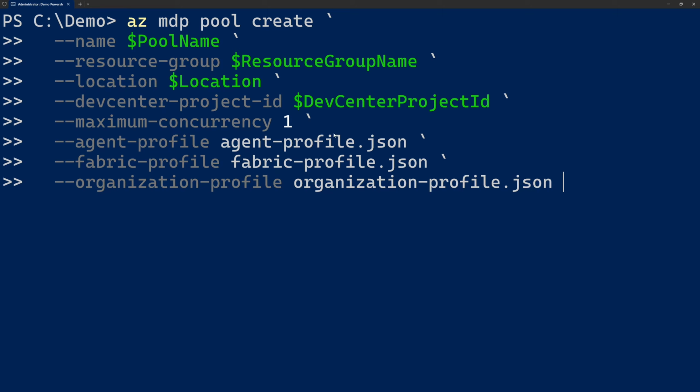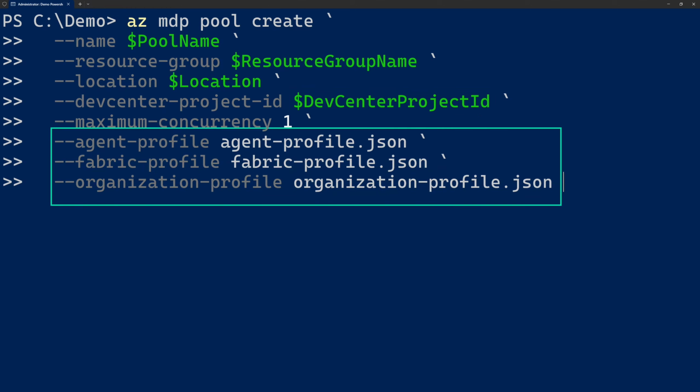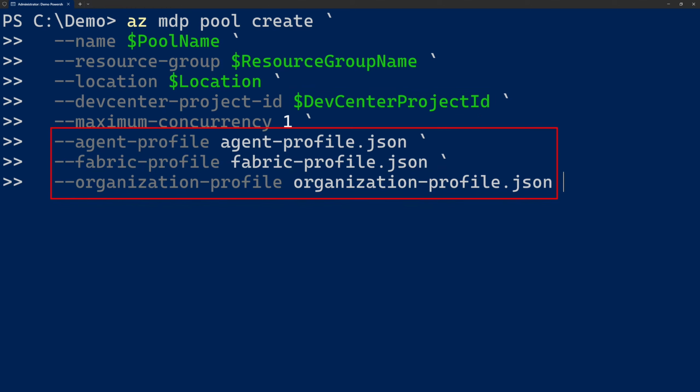So here we provide all the usual variables like name and resource group. We also provide here the ID of the project, which we just created. And down here, we provide 3 files. So let's start the deployment and then take a look at these 3 files.